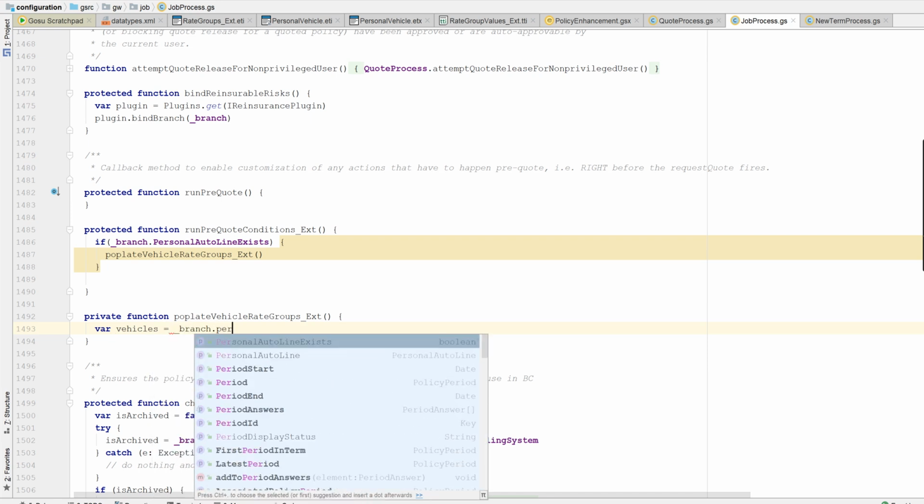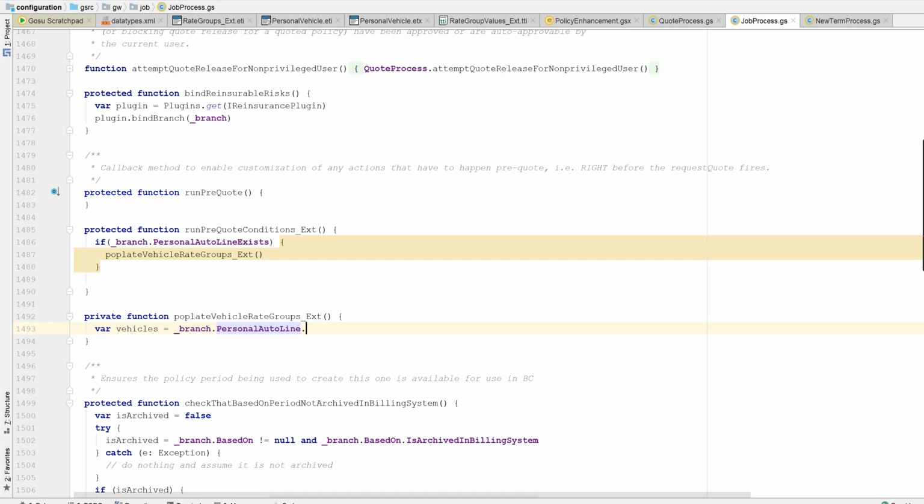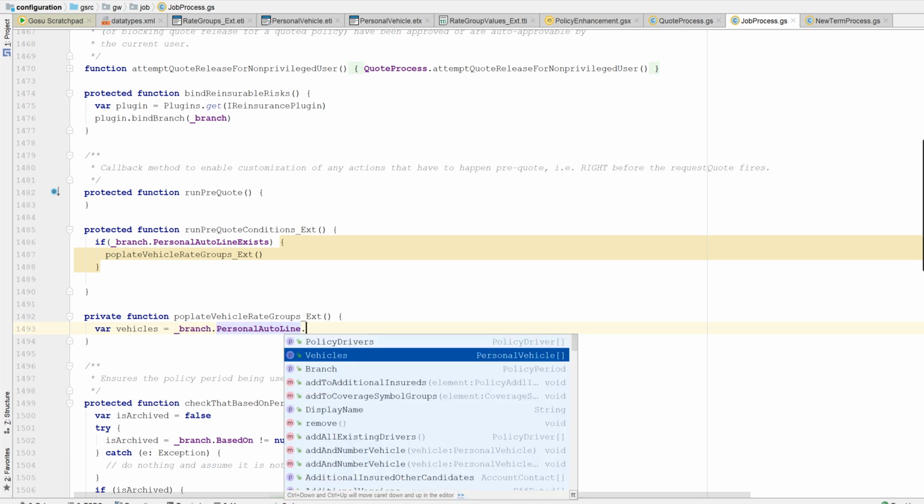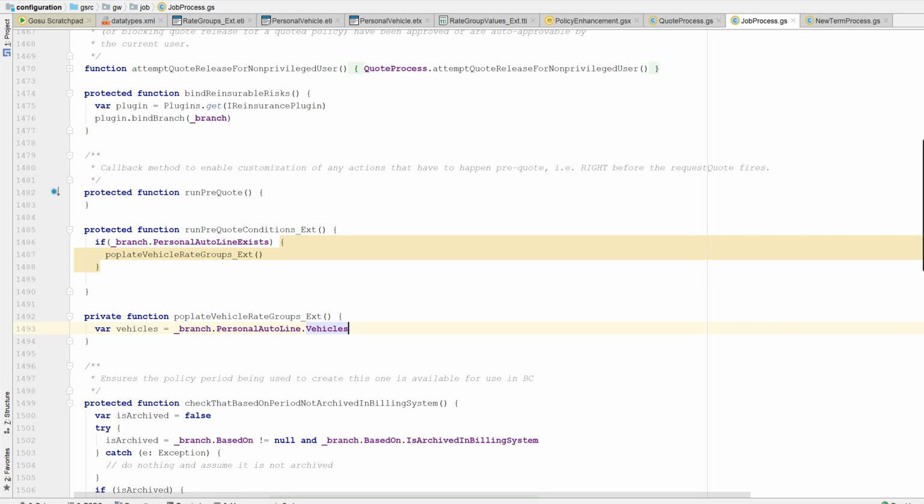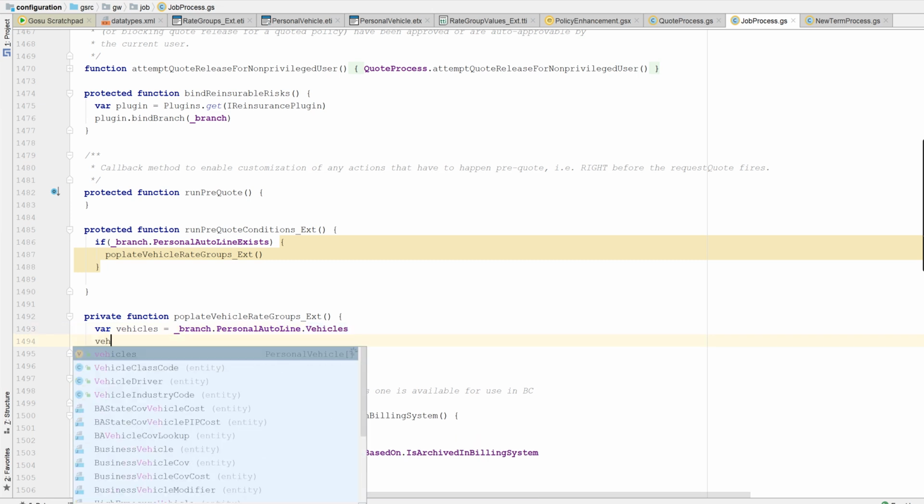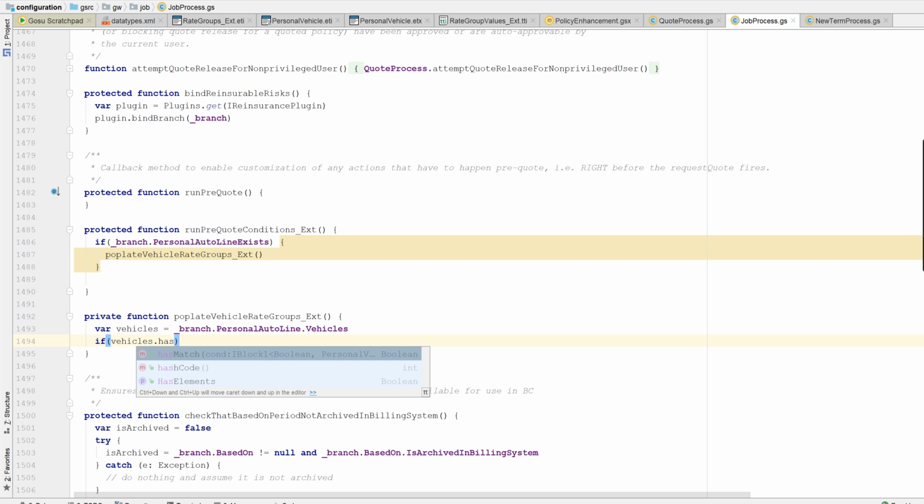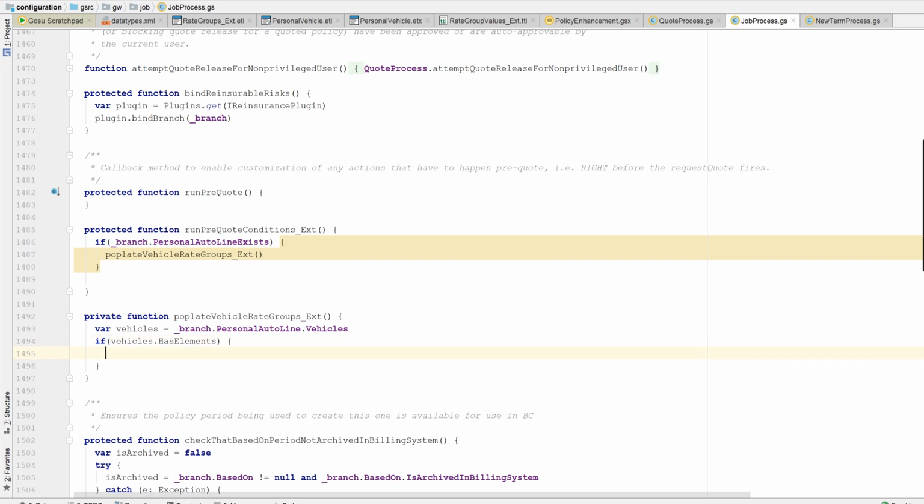To retrieve these values, we already made a video. We can refer to that video on how to get line dot vehicles, line dot drivers. This I have explained in the basics of Gosu video. You guys can refer to that video. So now we have vehicles. Now see, if vehicles has elements, if we have elements, go inside. Then vehicles dot each.